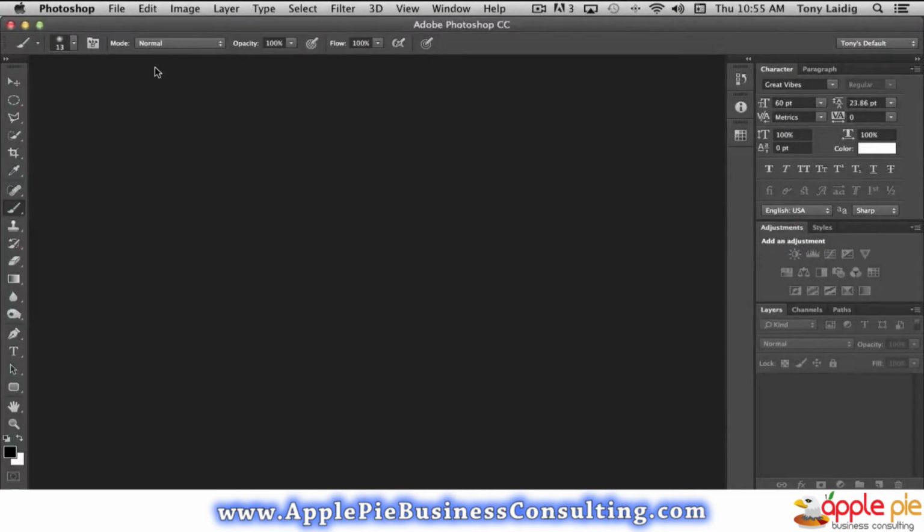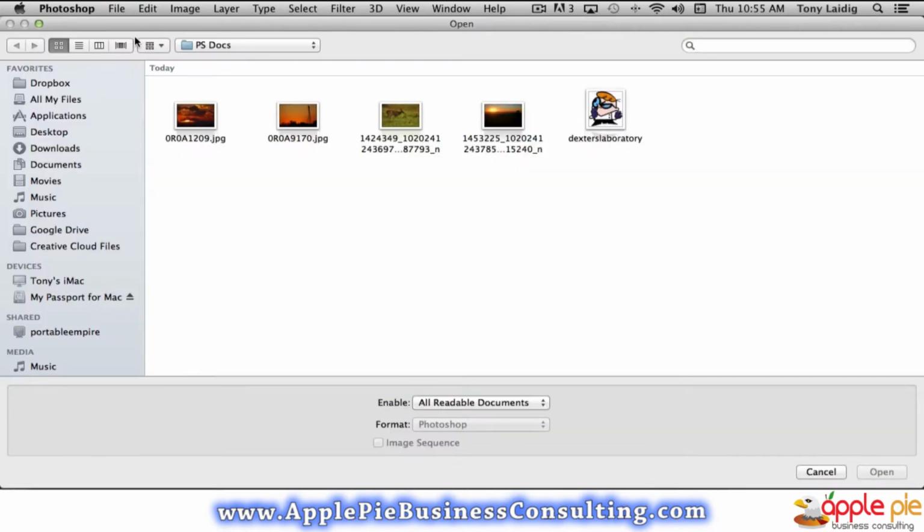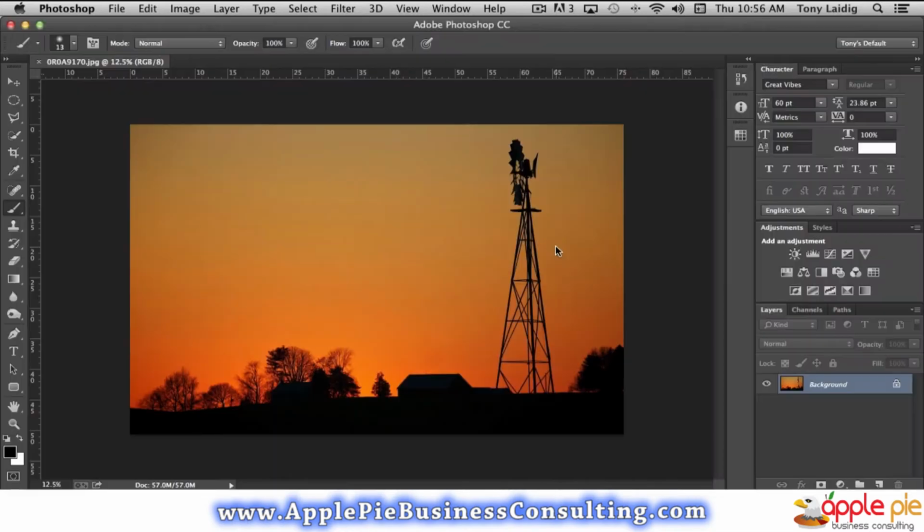Working with your own files in Photoshop is very straightforward. To open an existing document or photograph, you simply come up to File, choose Open. You want to find the folder that contains the file that you want to work with. In this case, I already have a folder open called PS Docs. I'm going to select this photo right here, the sunset, and choose Open. And it opens the file in Photoshop.